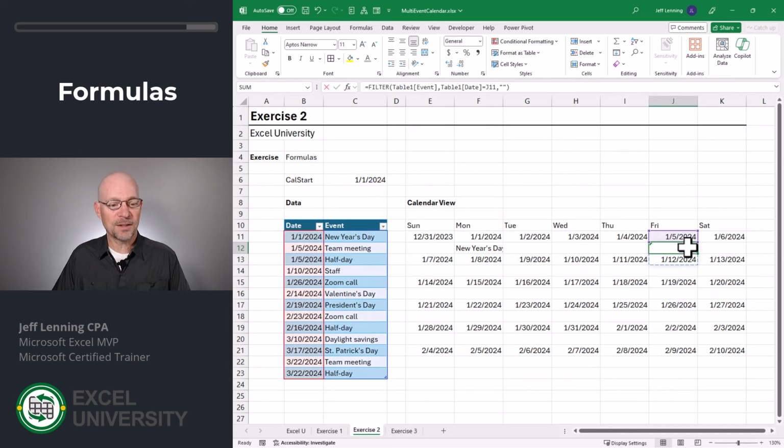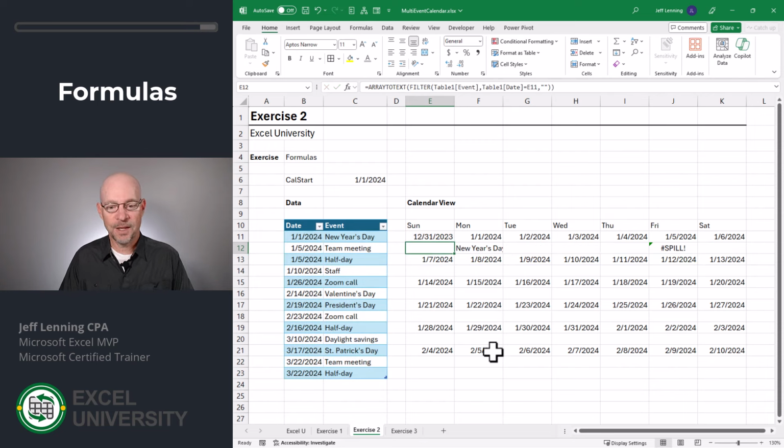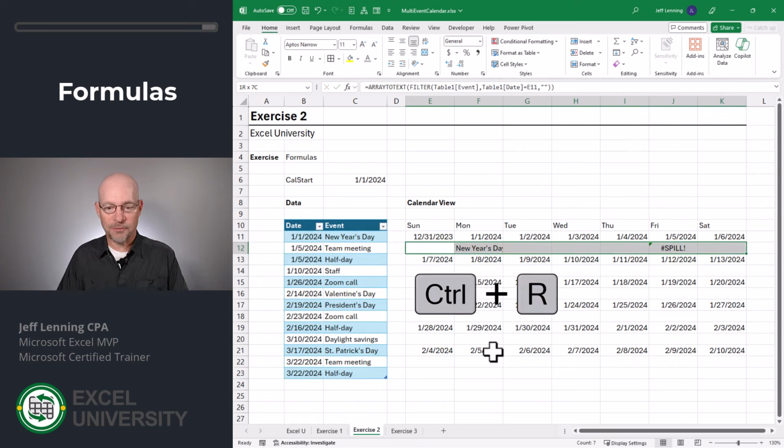Here though, we get a spill error. That just means that there are multiple dates and Excel doesn't have the room to return all those results. So no worries, we can update our formula, and all we need to do is wrap an ARRAYTOTEXT function around the filter function and enter. And now let's fill that version of the formula right.